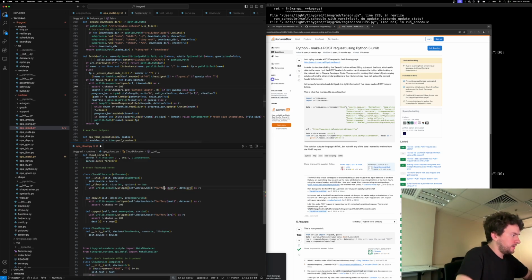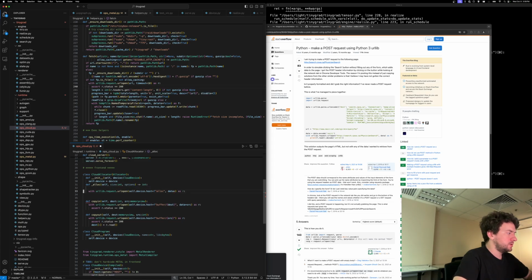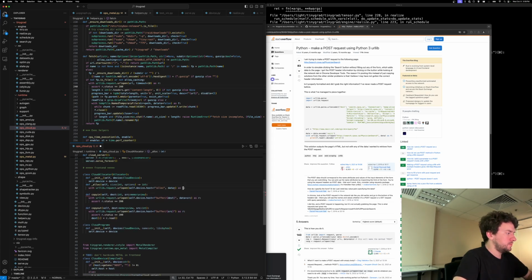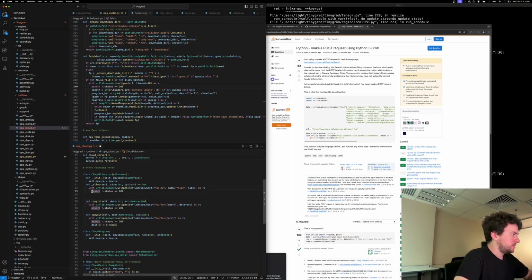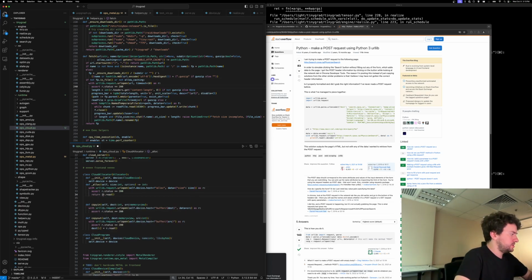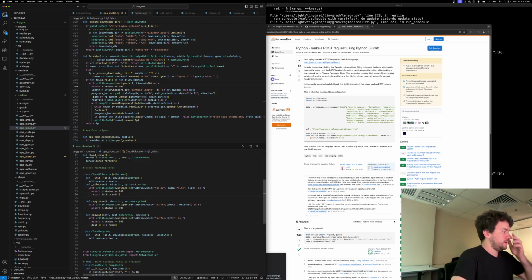Now we have one called alloc size. It has to be a post. Data urllib.parse.urlencode. We should probably use JSON. I mean, what if I just put a dictionary in there? Return int r.read. Okay, that seems simple enough.